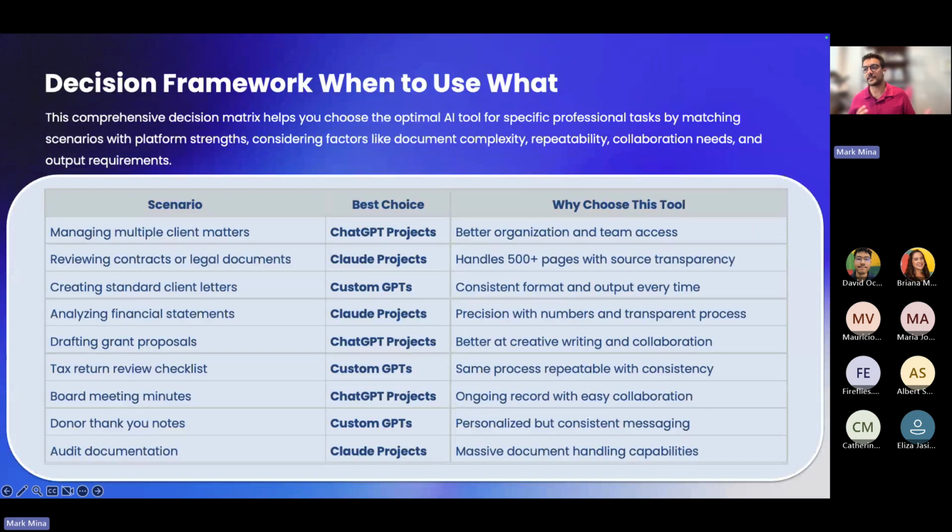So how do you decide which one to go with? Well, really, you want to follow this matrix. I use both ChatGPT and Claude for various things. And until one of them really gets it perfect all around, I prefer to use both. I'm not recommending that you use both, but find the one that checks all your boxes. If you're managing multiple client matters, ChatGPT projects or Claude projects work really well. If you're reviewing contracts or legal documents, I would definitely think Claude is better.